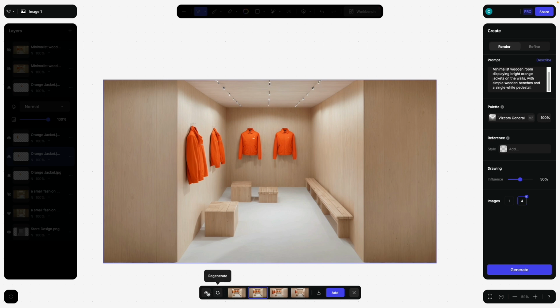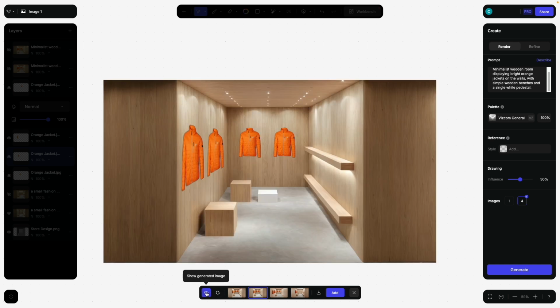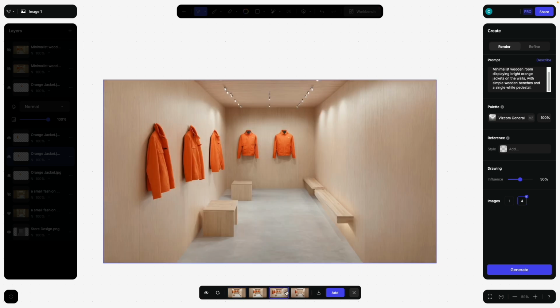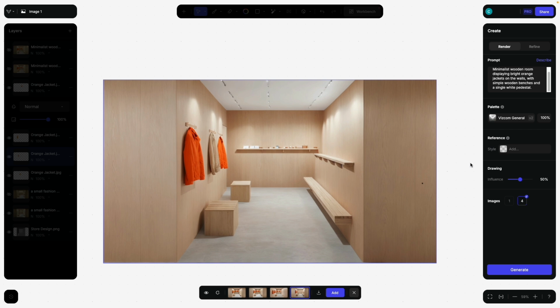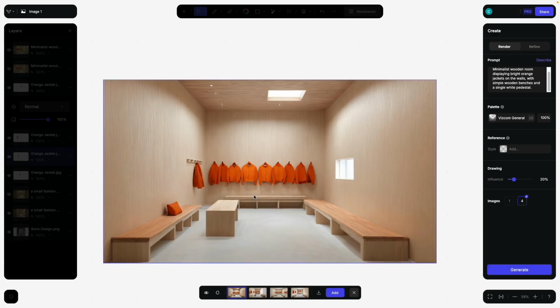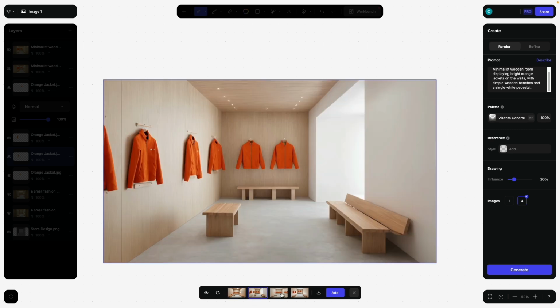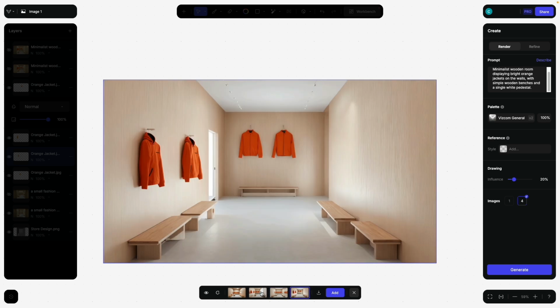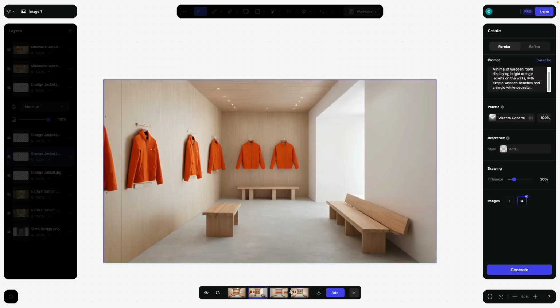These turned into wooden boxes. But also now the jackets changed a little bit. The room actually expanded. And here we have even a complete different configuration. And let's do maybe with 20%. And as you see, changing the drawing influence helps you to switch between rendering an image or actually using the AI to create new ideas or variations how something could look like.